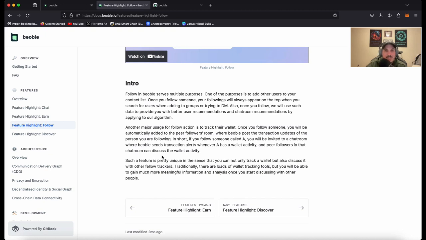So that's definitely interesting and unique to say the least. Such a feature is pretty unique in the sense that you can not only track a wallet, but also discuss it with other fellow trackers. Traditionally, there are loads of wallet tracking tools, but you will be able to gain much more meaningful information and analysis once you start discussion with other people. So, all right, let's move on to that last highlight.